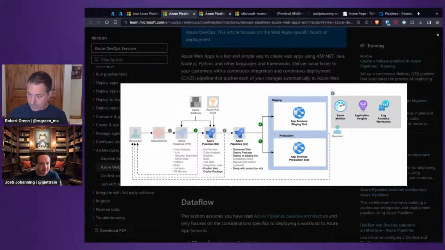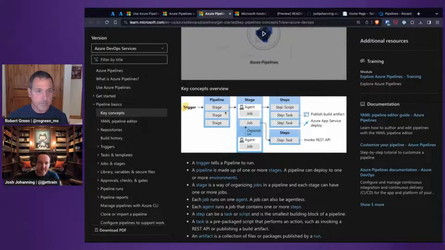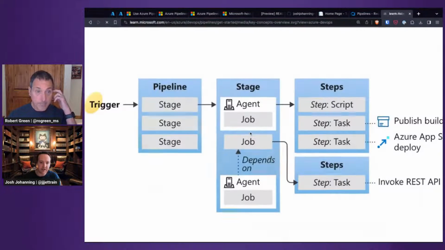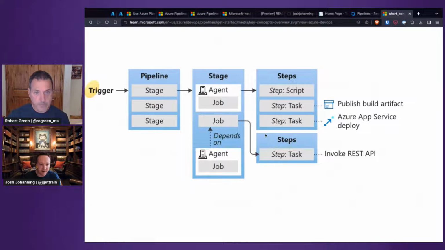Cool. So that's just a high level of where Azure Pipelines fits in the overall CI/CD space, and your overall lifecycle management in general. Now let's get into the nitty gritty. Let's actually start talking about Azure Pipelines. What makes up an Azure pipeline? How can we configure it? What is some of the terminology that we should be familiar with?